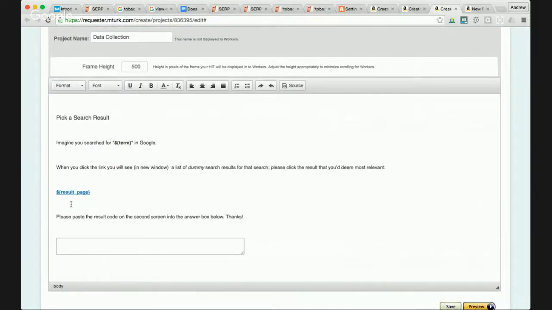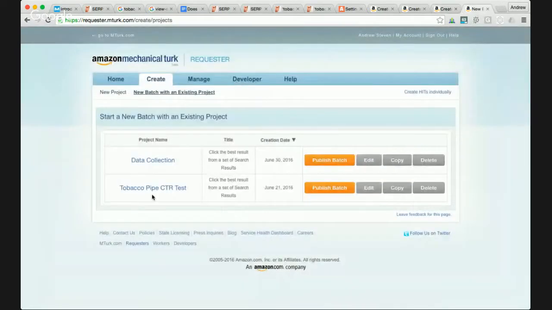Go to the source, paste that in. Okay, so this is the page that they're going to see now. You can see there's some dynamic fields in there, which I'll cover in the next section. So now we just submit that, and it goes into our list of projects. So the next step is actually publishing that.